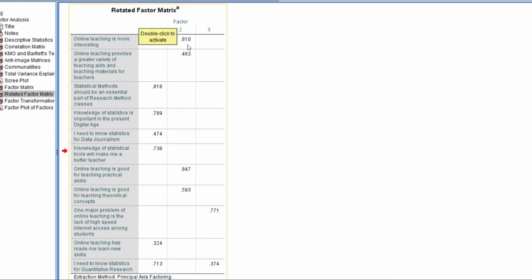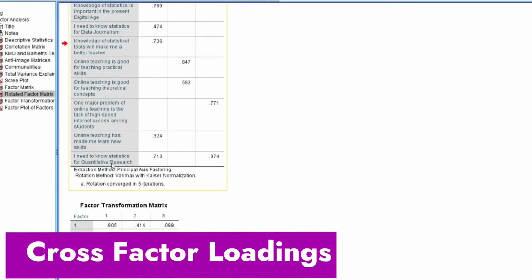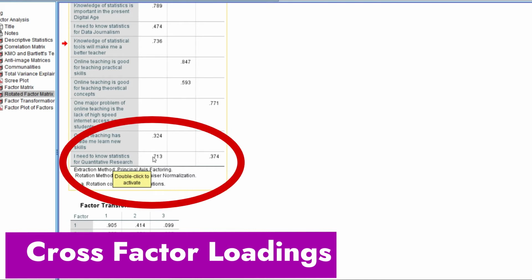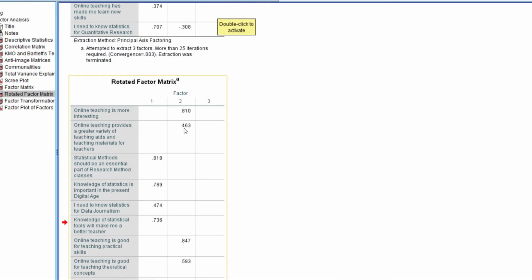The second factor is more about online teaching. So this is about online classes. Online teaching provides a greater variety of teaching aids, etc. But there is one slight problem here, because this one, I need to know statistics for quantitative research, loads onto two different factors. So the same variable loads onto two different factors. So I need to delete that, because we need the variables to load onto one distinct factor.